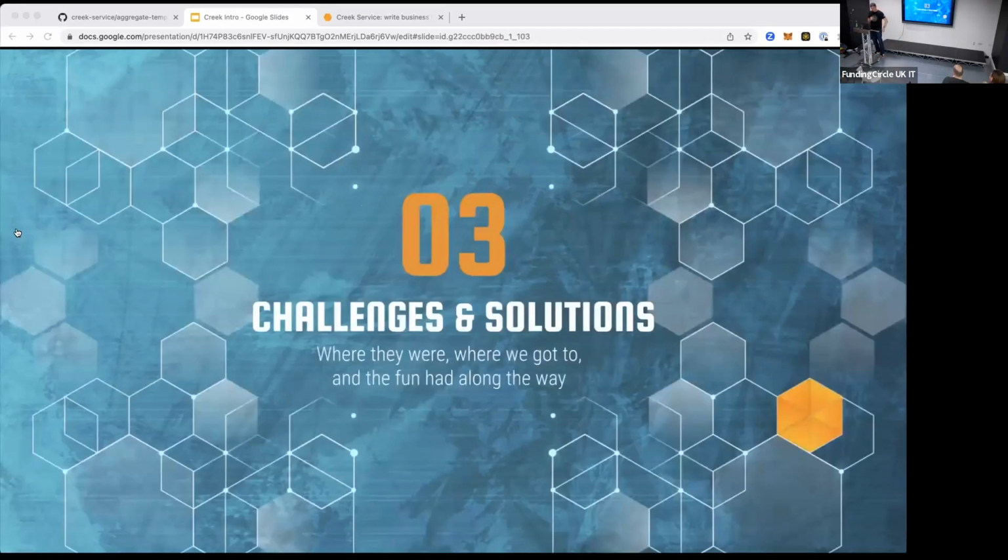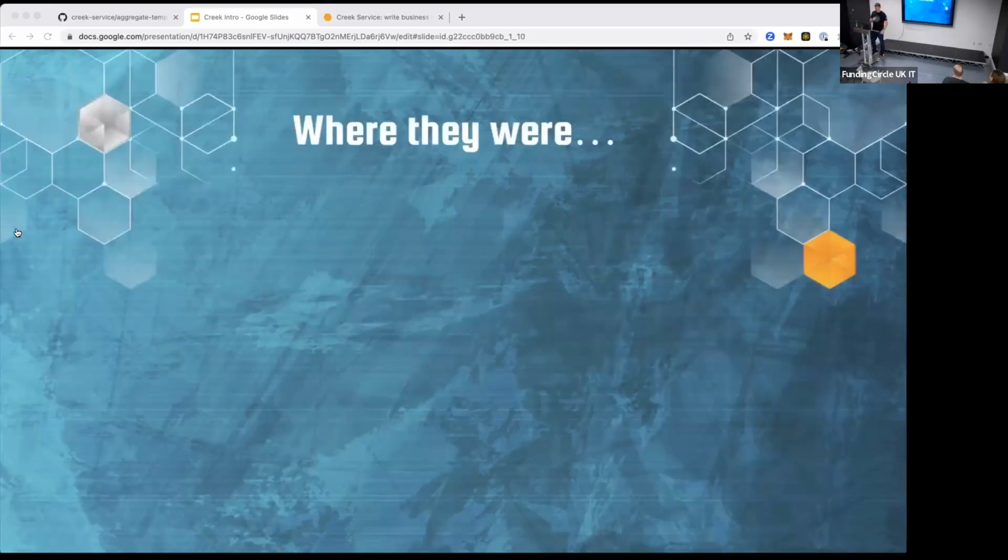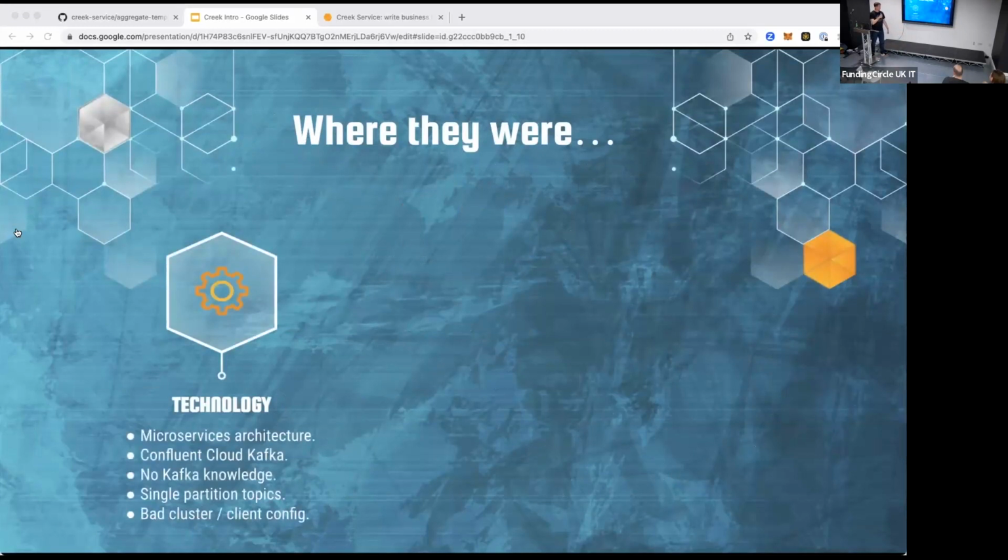But let's first of all talk about the challenges we came up against and the solutions. Technology-wise, they had originally built their solution on AWS Kinesis, and they just migrated to Kafka, which is obviously better. And they'd migrated because they had scalability problems with Kinesis. So they were doing that right.